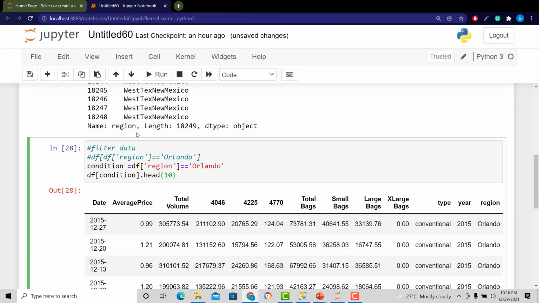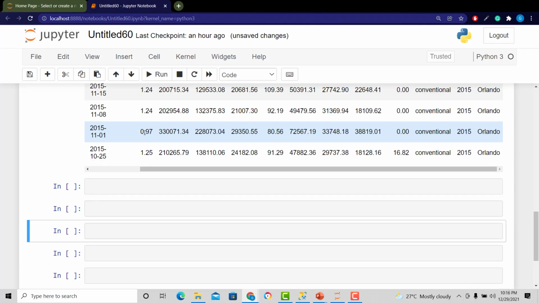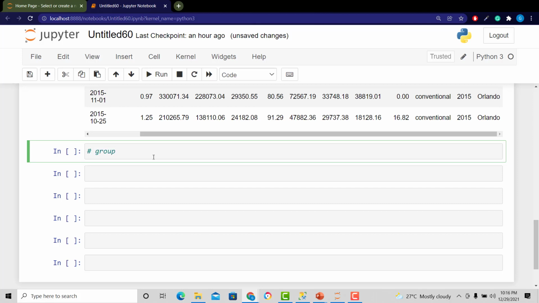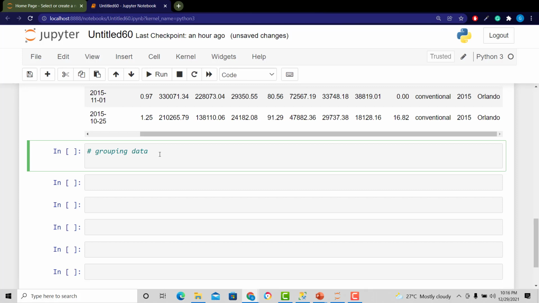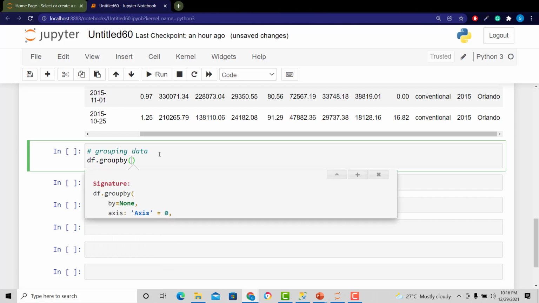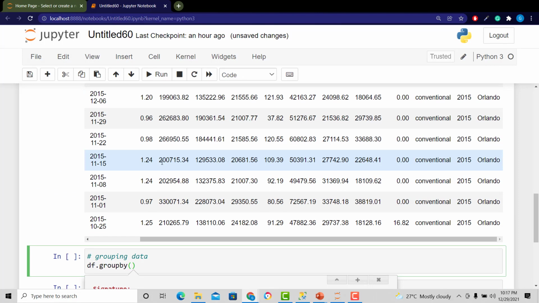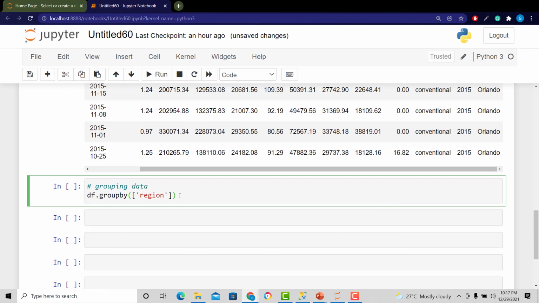And now the next thing I want to do, so I'm going to escape and BBB, group our data, grouping data. So now we have our data frame called df. We can use the function group by. We can tell it what do we want to group by. We want to group by region. What do we want? We want to see the average price. And then we need to pass it an aggregation.